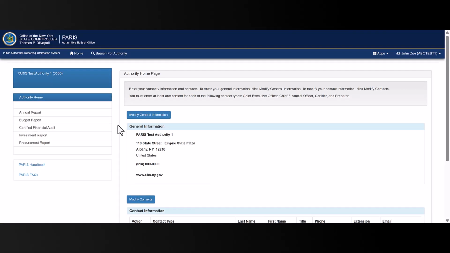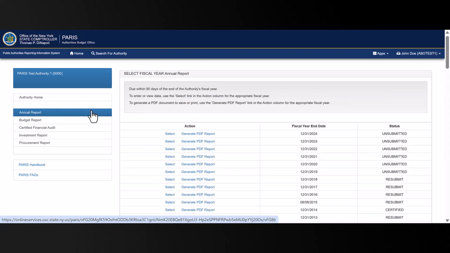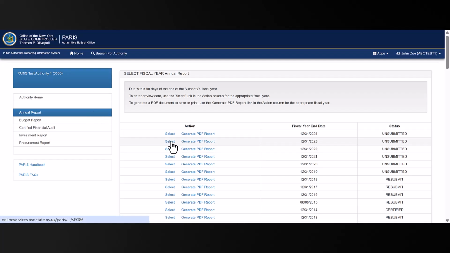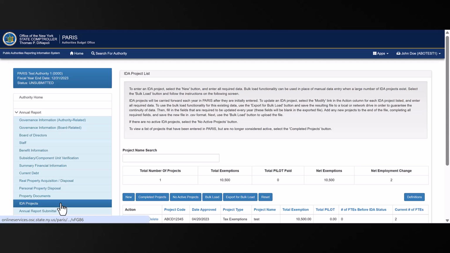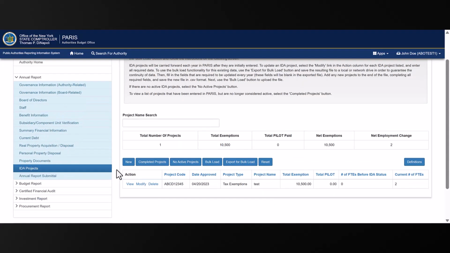Next, we will be reviewing how the bulk load process works on the IDA projects page. Please note that these instructions are specific to IDAs and the IDA project screen within the annual report. IDA project information will be carried forward each year in Paris after they are initially entered. Using the Export for Bulk Load and Bulk Load features can replace any manual data entry for IDA projects data.